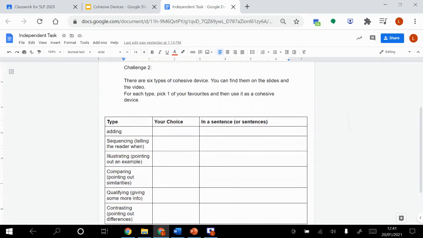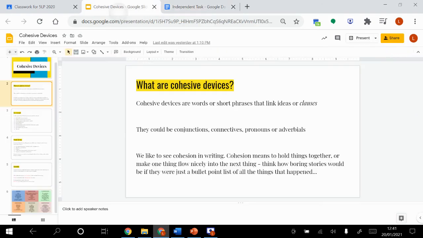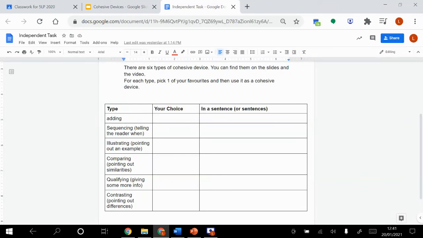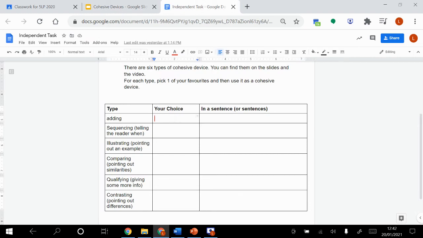Challenge 2 is this table. It points out that there are 6 types of cohesive device. Those 6 types of cohesive device, that's the maths. Those 6 types of cohesive device are these: adding, sequencing, illustrating, comparing, qualifying, contrasting. And I've put those, you can see, in the left-hand column of the table. What I want you to do is pick one. I would suggest that you pick one that you know but is the least boring of the ones you know. Okay, because you will need to use it in a sentence. If everyone just picked 'and' or 'first', it's a little bit boring. Okay, so let's start with the adding block. First, I might want to put in addition. So in my your choice bit here, I would put in addition.